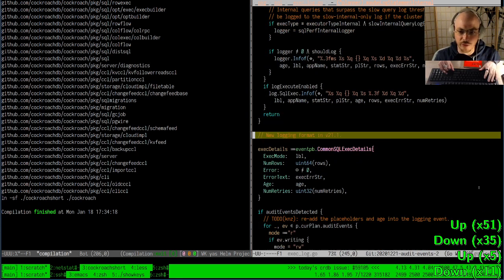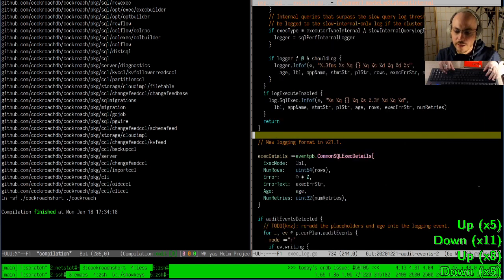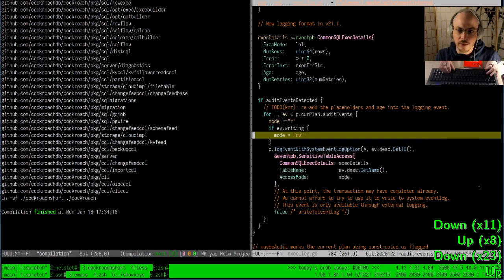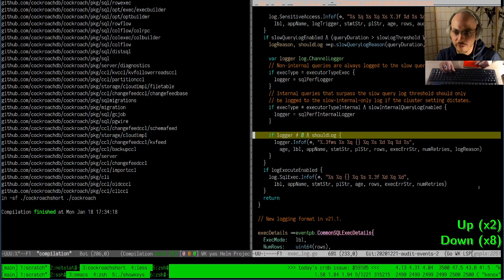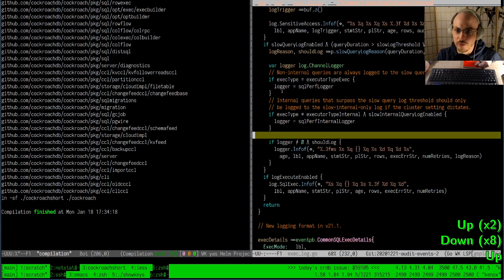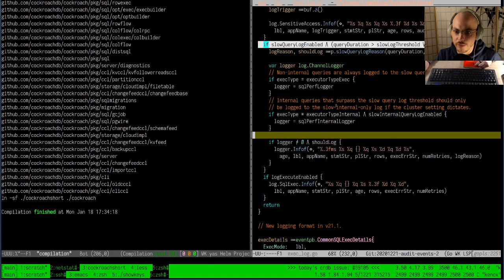Okay, so we have our framework here. The next step, now we have the audit logging converted, is to convert the regular SQL query logging to the new format as well. So this entire if here is going to be converted to the new format in a second. Cool. And then we'll end by probably adding a new configuration system afterwards.